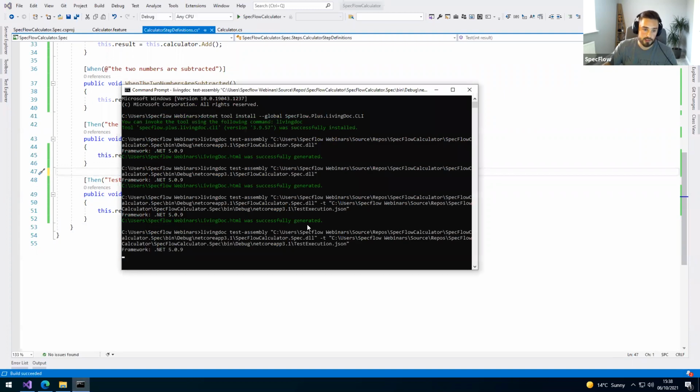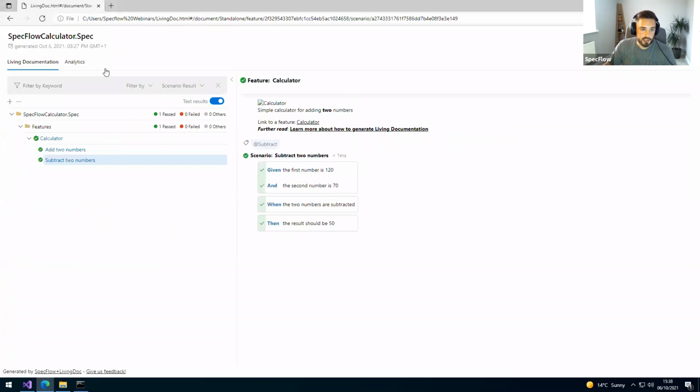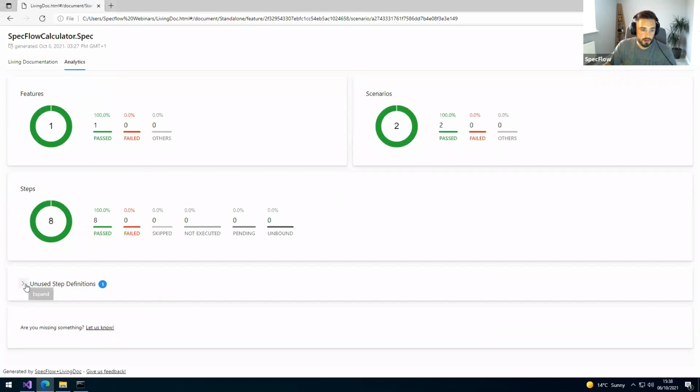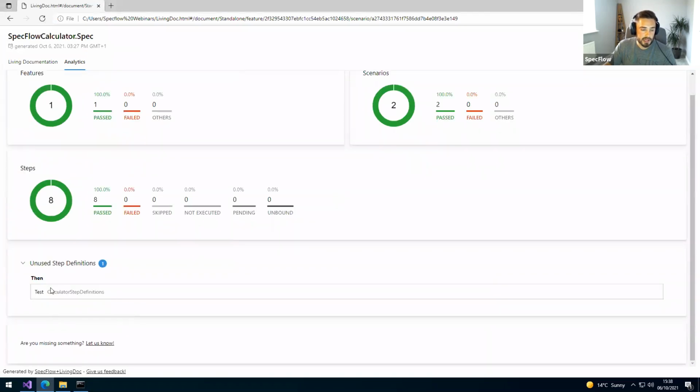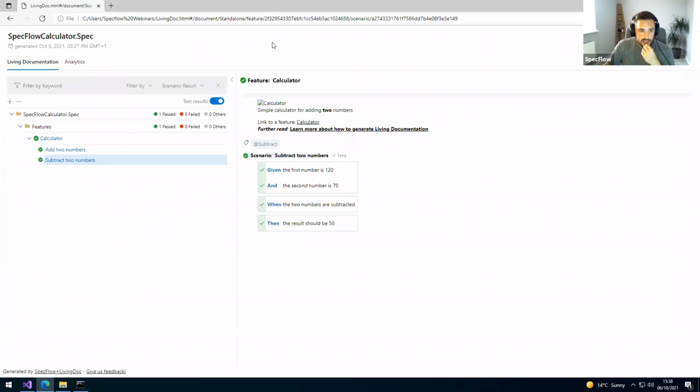So we'll just regenerate this document. And now if we refresh, we should see under analytics that we have one unused step definition, and it tells us the name so we can go back and do our tidy up, which is really cool. So that's kind of it for Living Doc.